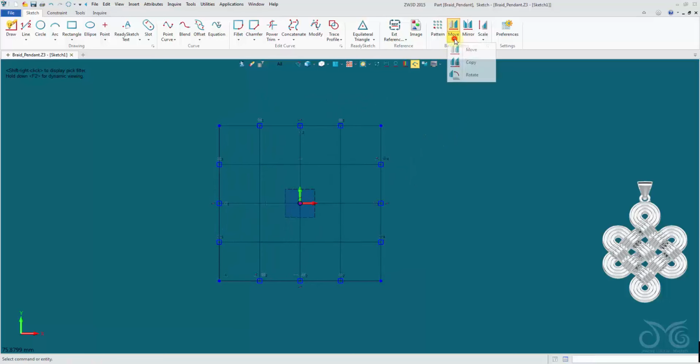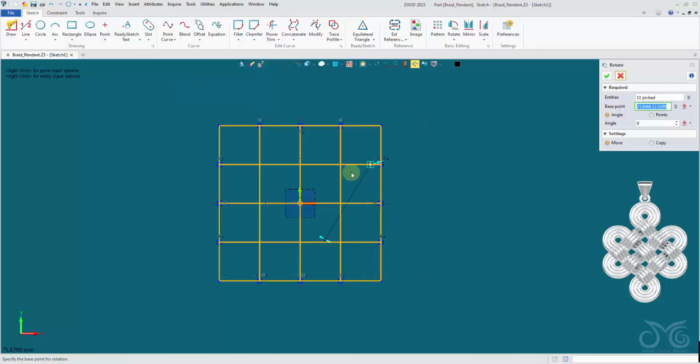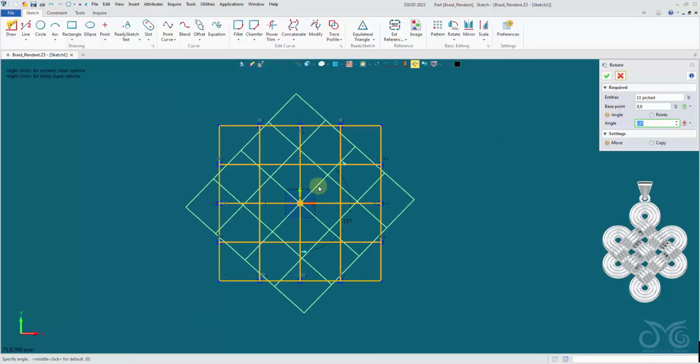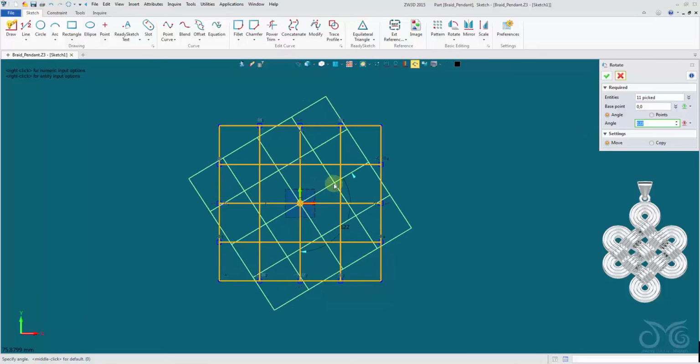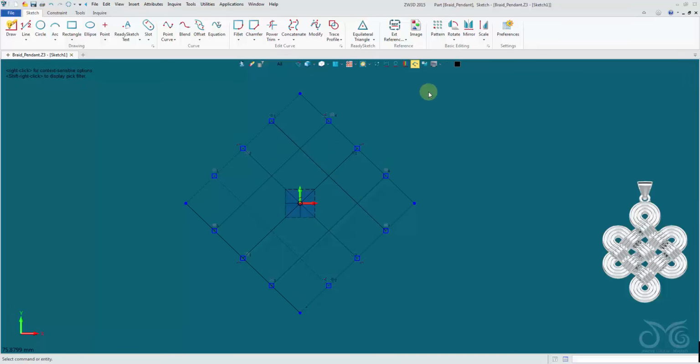Okay, now I will rotate everything about the origin, and I want to rotate it 45 degrees, an eighth of a rotation. Okay, so the way I see it is we have these arcs which can be created using circles. First of all I see the 2 circles or arcs at the top and the bottom of the pendant, so I'm going to create these.